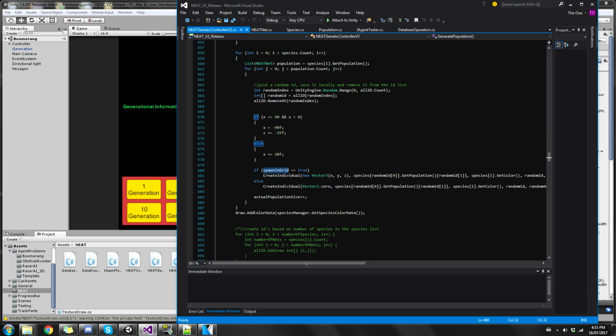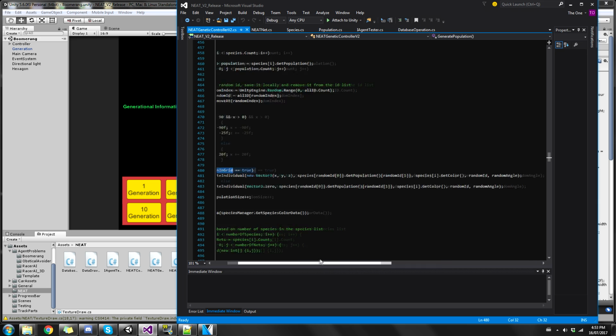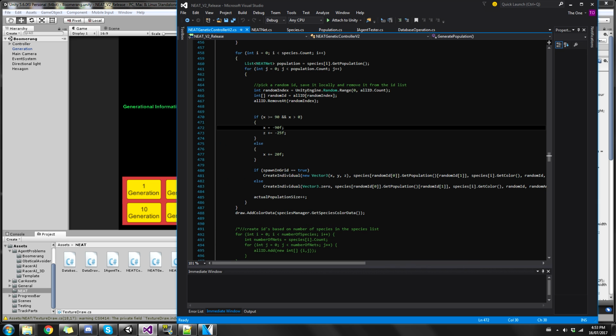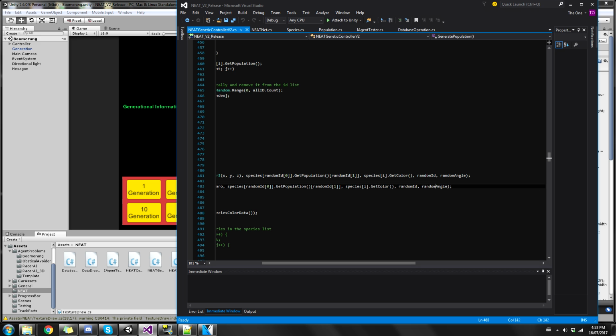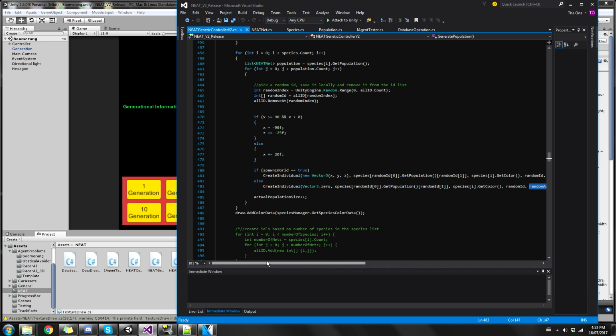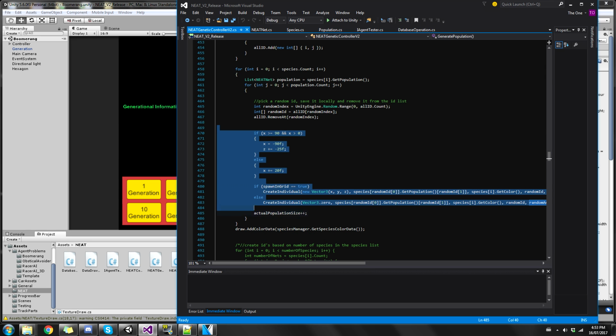So if spawn in grid is true, then essentially it spawns them in kind of like a square format. If it's false, they spawn in the same location. If the random angle variable is true, then they spawn with different orientation. And if it's false, they spawn in the same orientation, meaning they're facing forward 0 degrees. So you can change this here.